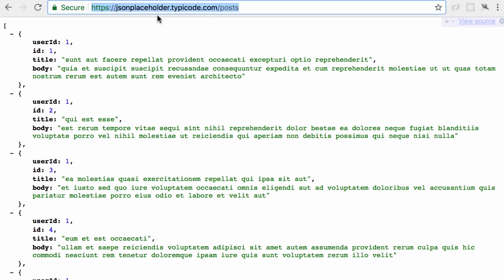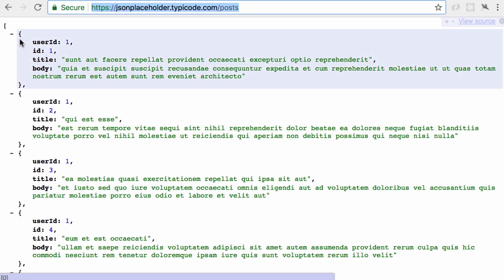So we have JSONPlaceholder.typicode.com/posts. That is the posts endpoint. When we send an HTTP request to this endpoint, this is what we get. We have an array of objects. Each object is a post object. It has 4 properties: user ID, title, and body.